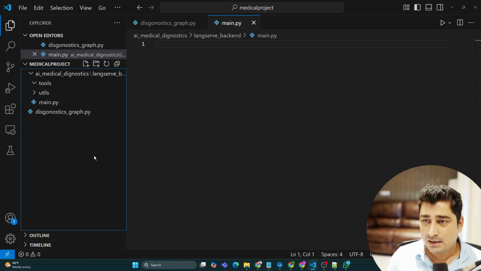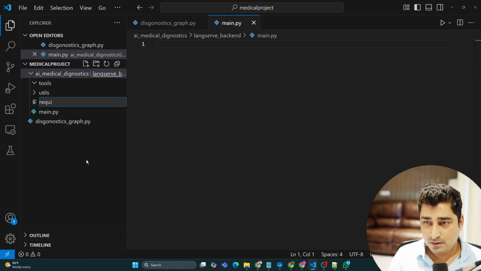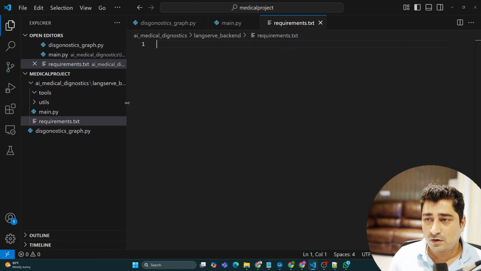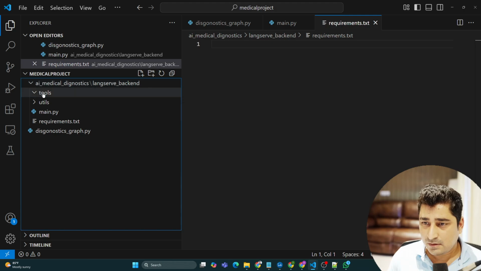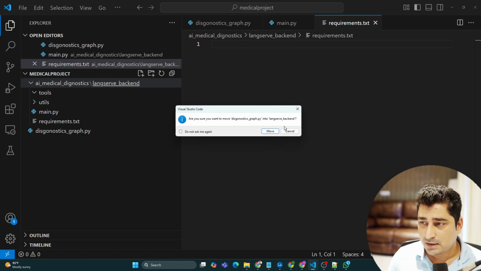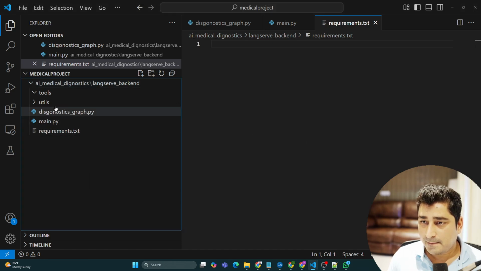I'll try to realign it. And then inside my LangServe backend itself, let's keep the requirements.txt file. Okay. So this is the folder structure, guys, we have to create. The main.py file is available, requirements.txt is available, diagnostic is available. So requirements, diagnostic, main.py, everything is available inside the LangServe backend. Okay. Now it's aligned.